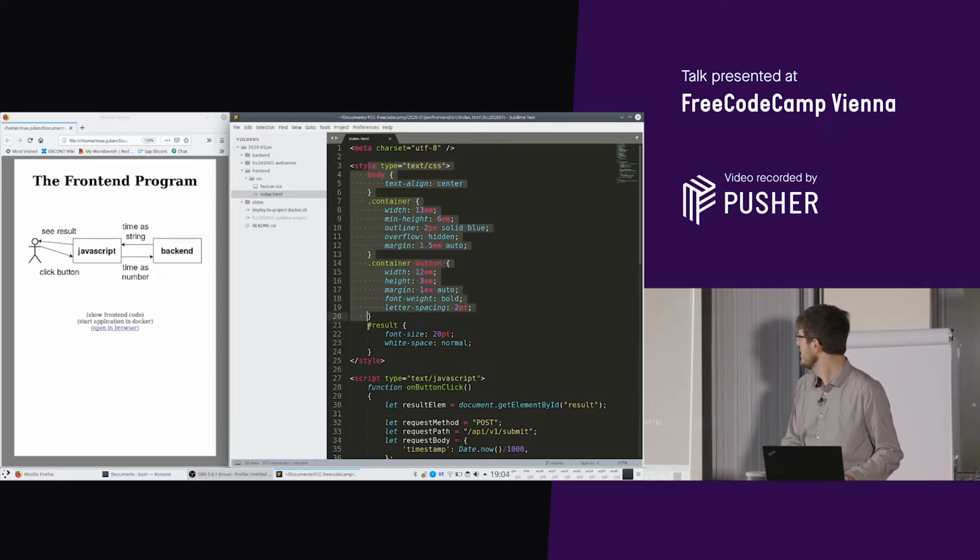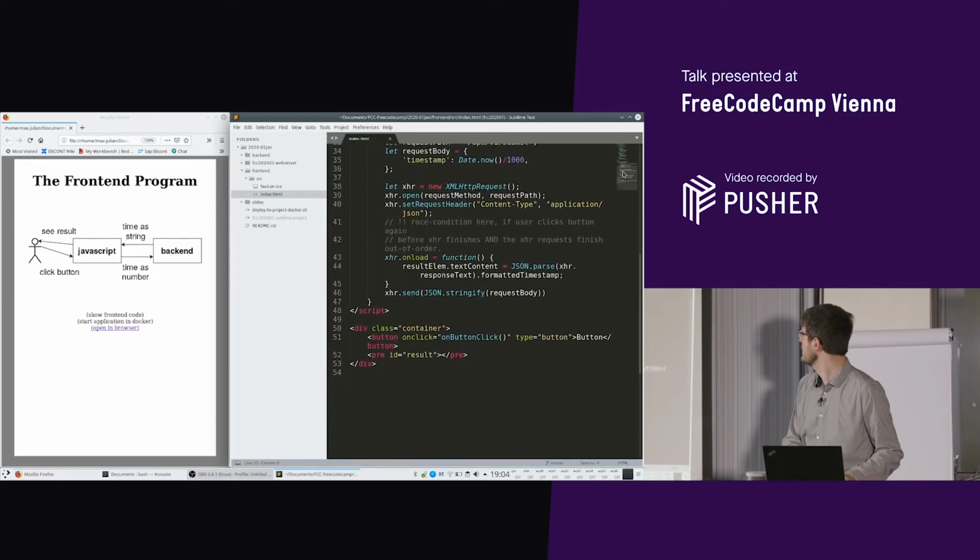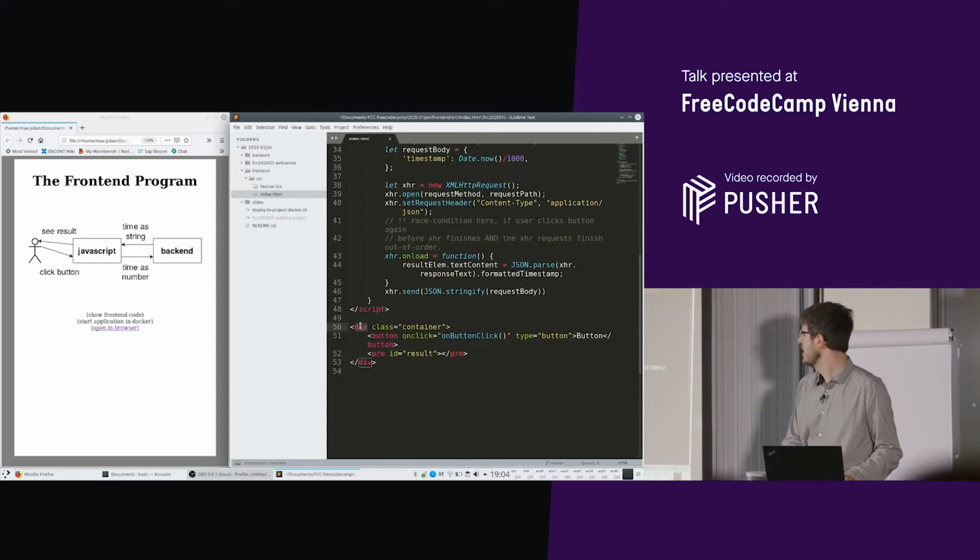The style, it's just some CSS style. I won't go into it. Then let's look at the initial DOM. It's very simple. We have a div. You will see it later. And then one button. You can click the button, and then this is the result.